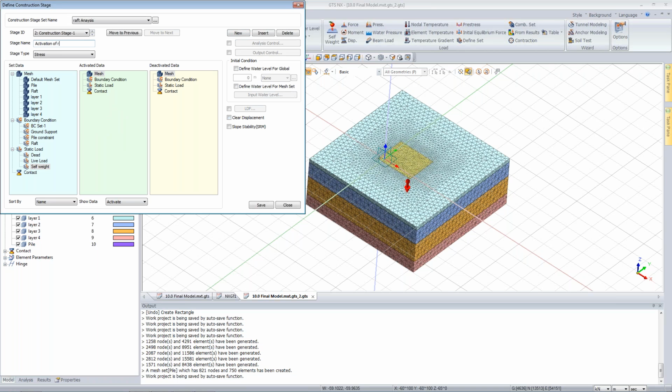So please note that we are not considering any pile in this case. So to activate the raft, the mesh set is already activated, but it is having the property of soil. So just drag and drop the boundary condition. So you can see even with the picture visualization of the same, that the property has changed now. So activation of raft, save it, then new, and then we can say building load.